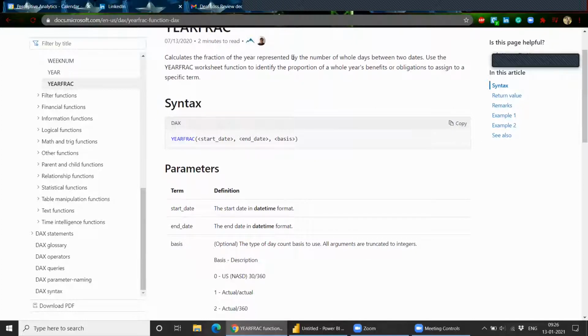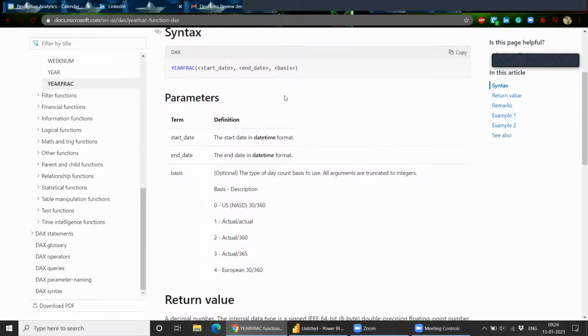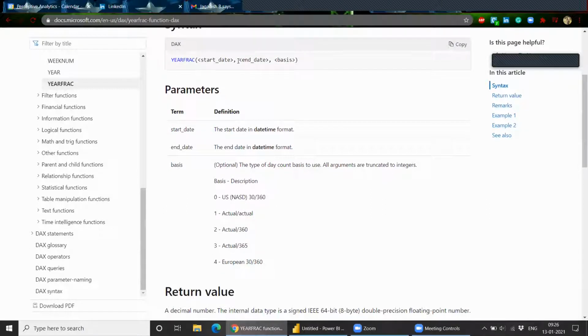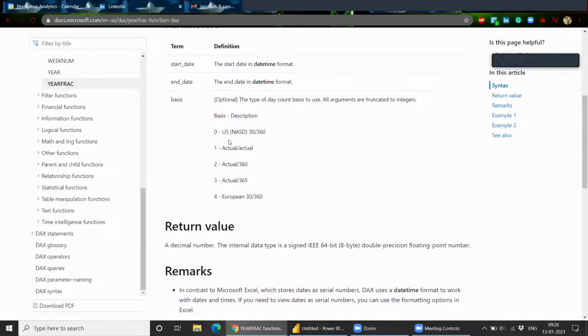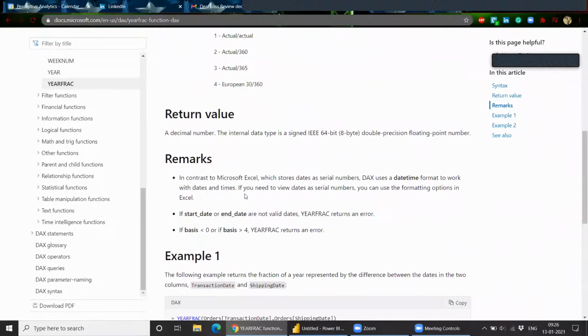it represents the number of whole days between the two dates. So when you give a start date and an end date, it also takes a basis, which is what you want. You can choose from the US NASD method, that is 30 divided by 360, or actual by actual, actual by 360, actual by 365, or the European method. These are the 5 bases which you can choose from.